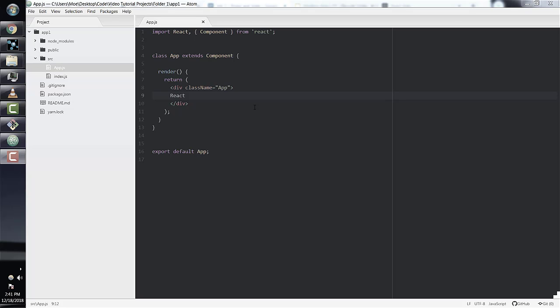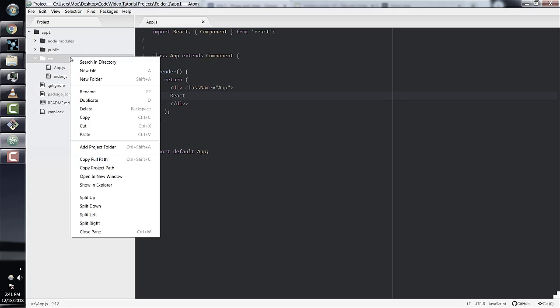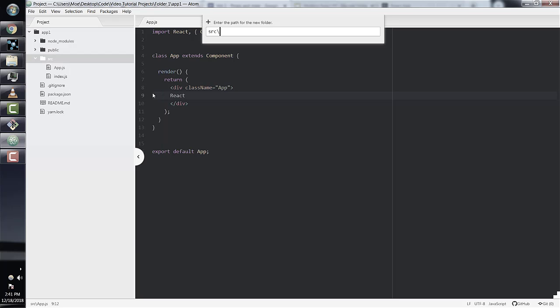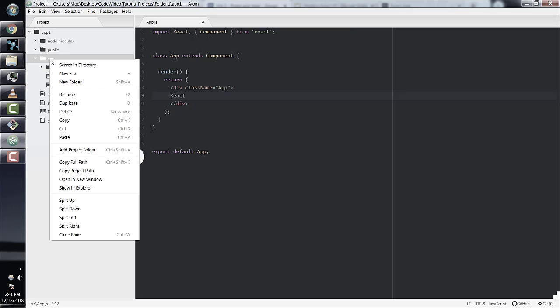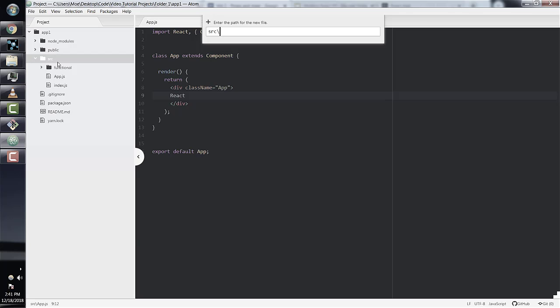So let's go over an example to see how this works in practice. I will quickly go over the setup and then explain everything afterwards. Let's delete everything except for the div with the word React. And let's create two new directories, a functional directory and a container directory.